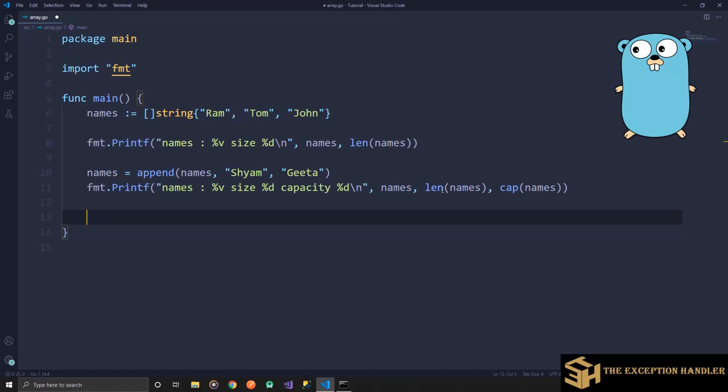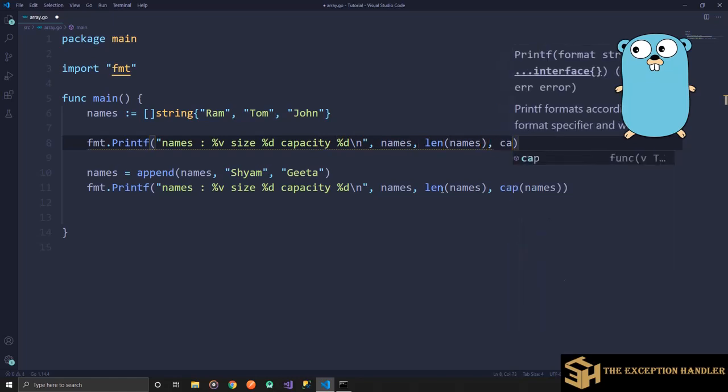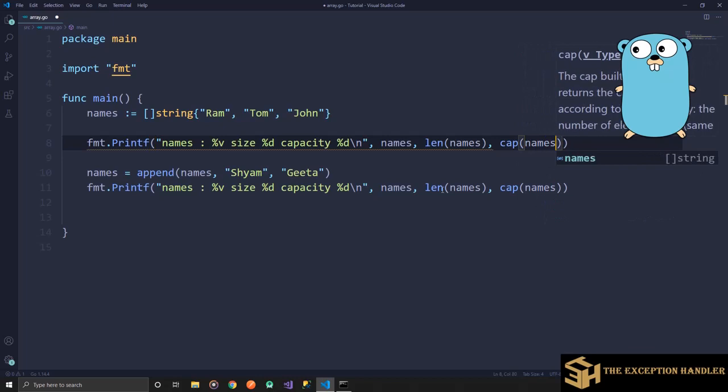This copy operation will normally happen when it does not have the capacity to add more values to the slice. In that case, it will copy the complete value from the underlying array to a new array, creating a new array and then copying the values. So if you see capacity over here, let's see what capacity was assigned initially to names.